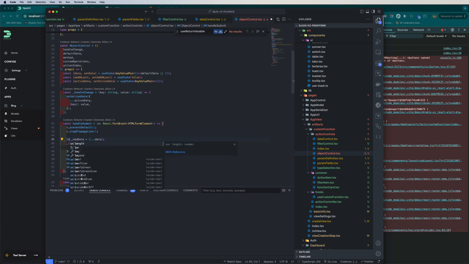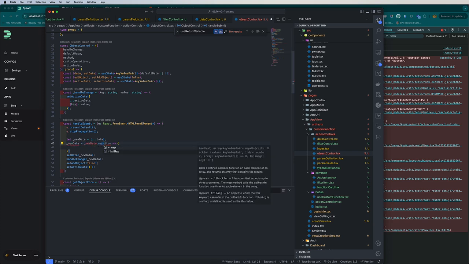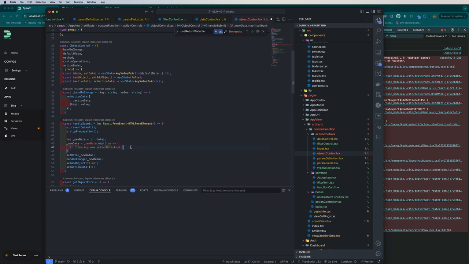So I can say let new data equals to this, and this is going to be a map. So if this is going to this, then return active data. What does return active data? I want to return, it's an object. So I want to return item, then active data. That's not the way to. Then return item. Okay, so we have this flow.